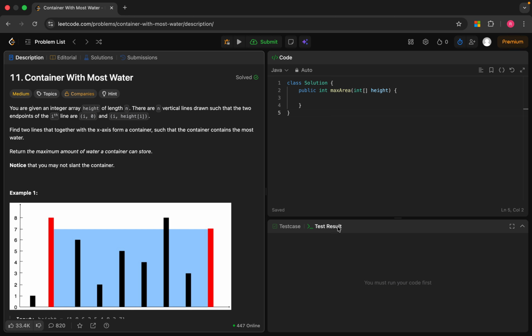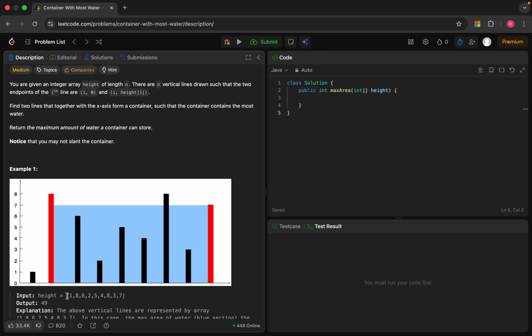In today's video, we will work on container with most water. So the problem states that we are given an array height where each element represents the height of each vertical line. We need to pick two lines such that together with x-axis it forms a container that can store maximum amount of water, and the area for this is calculated by width and height. Width is nothing but the distance between the two indices, and height is nothing but the minimum of these two heights.